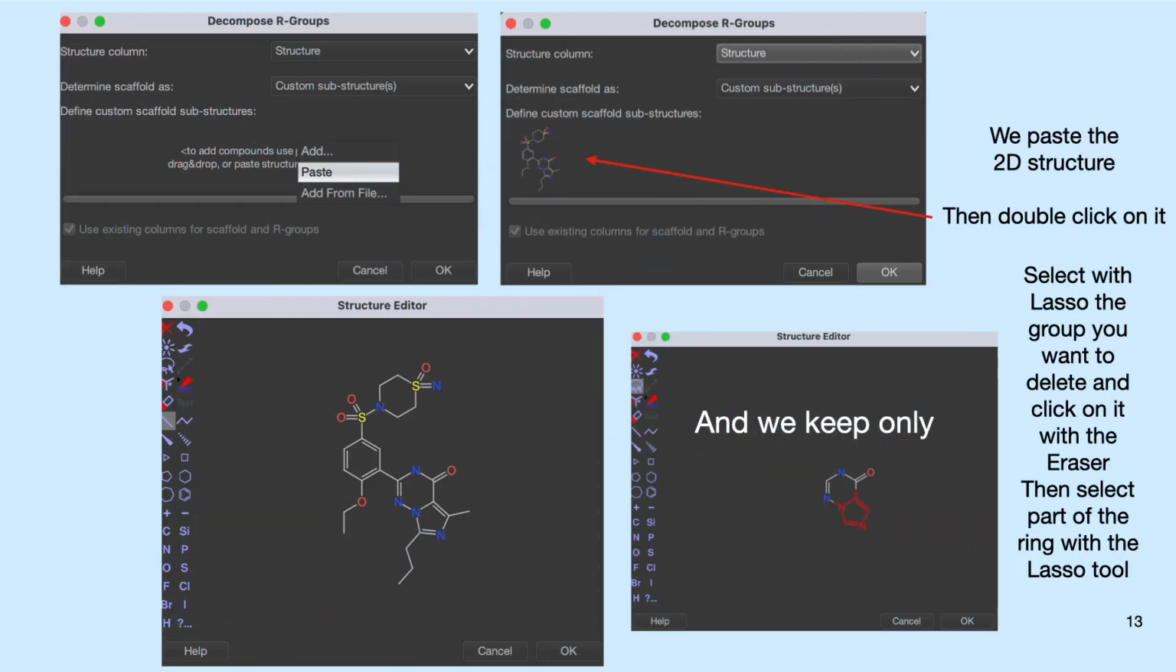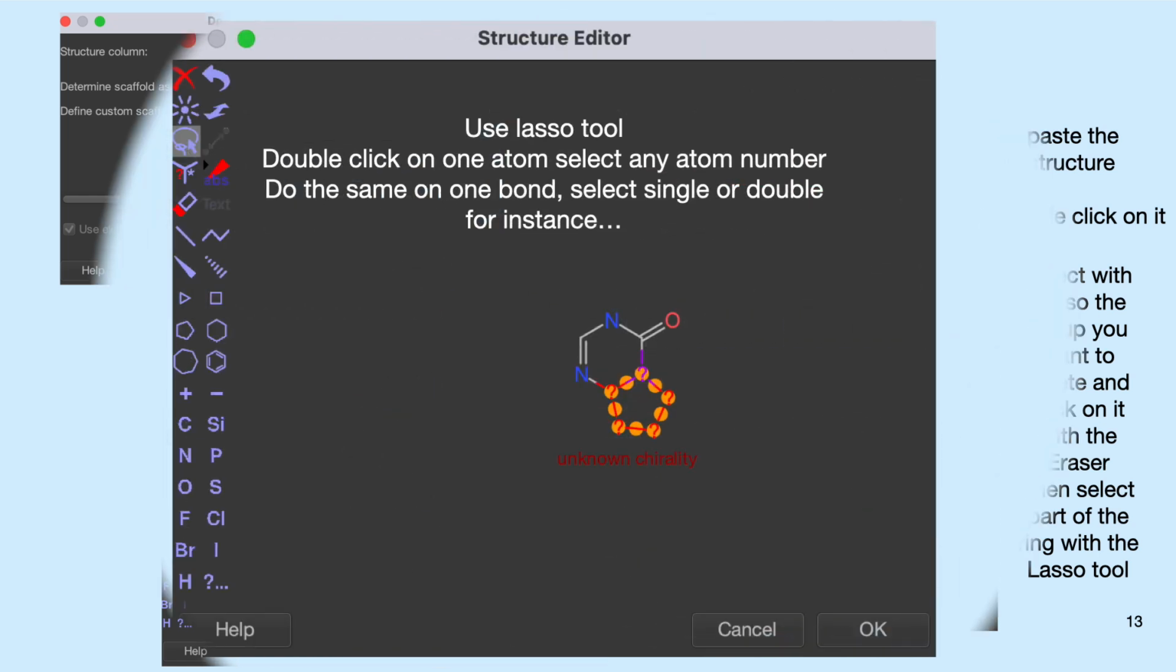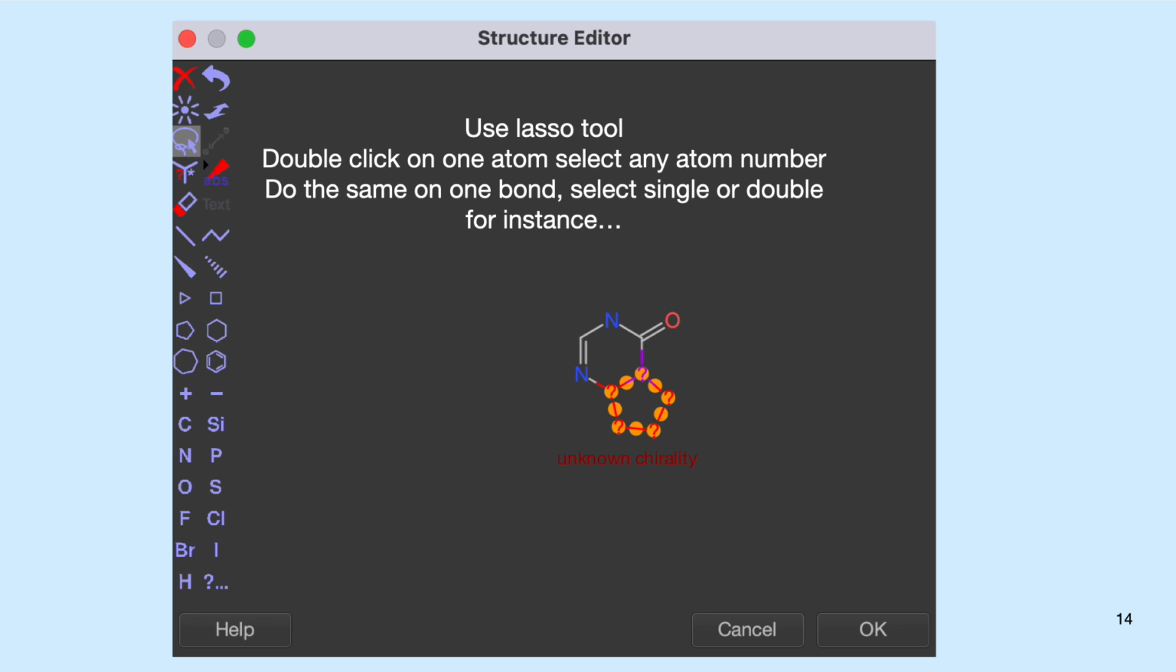In the graphic window, we paste the 2D structure of the compound we selected in the previous slide, and with the graphic window we are going to select only a small part of the compound as shown on the screen. Then, as before, in this structure editor window, click on the atom, select any atomic number in the small window, and do the same for bonds. Select single and double bonds. You should have something similar to what you see on the screen.